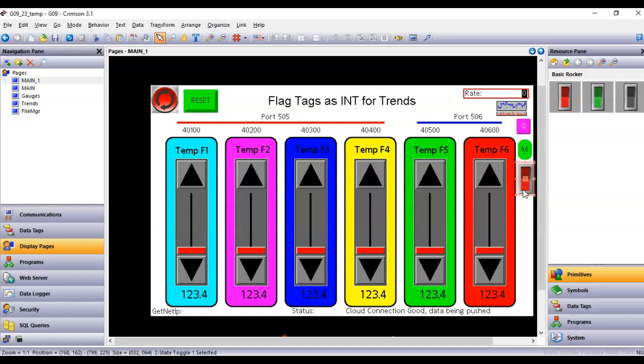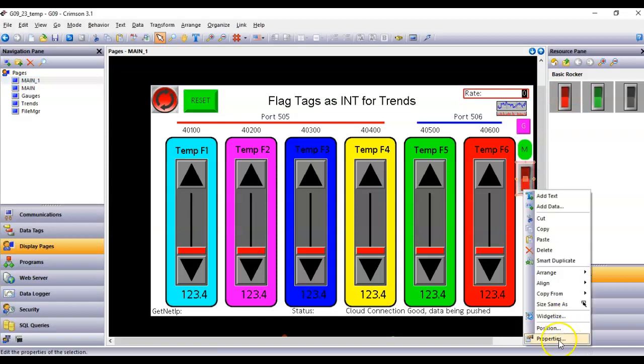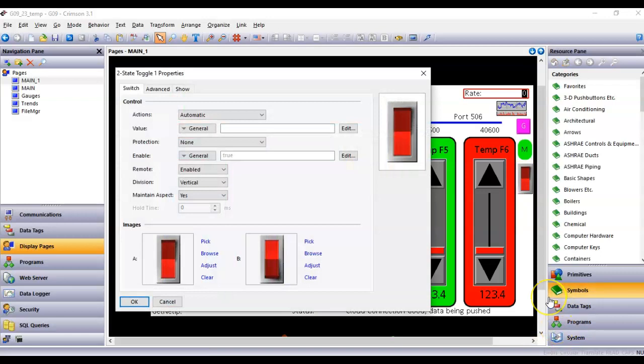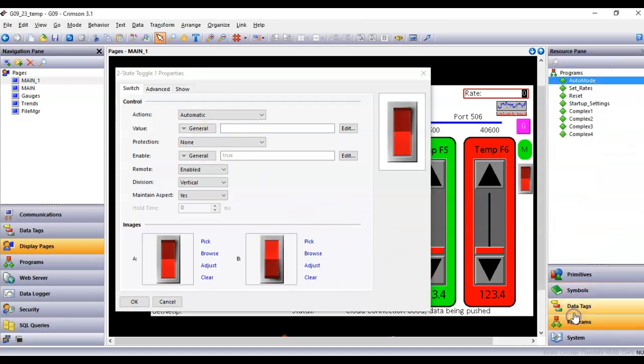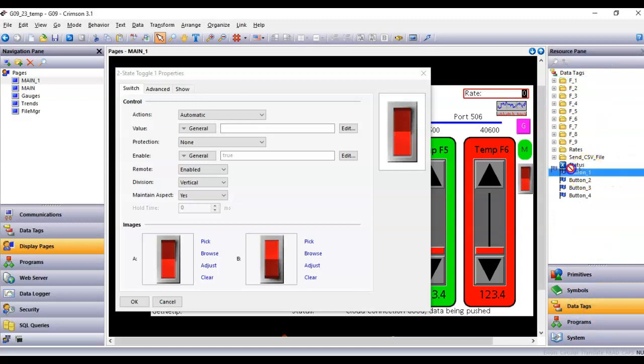I'll place it right here, and I'm going to right click on it, go to properties, and I want to link that thing to our button tag. So I'll go to data tags on the right side, and I'm just going to grab button 1 and drag it right here, and that's going to be a value.